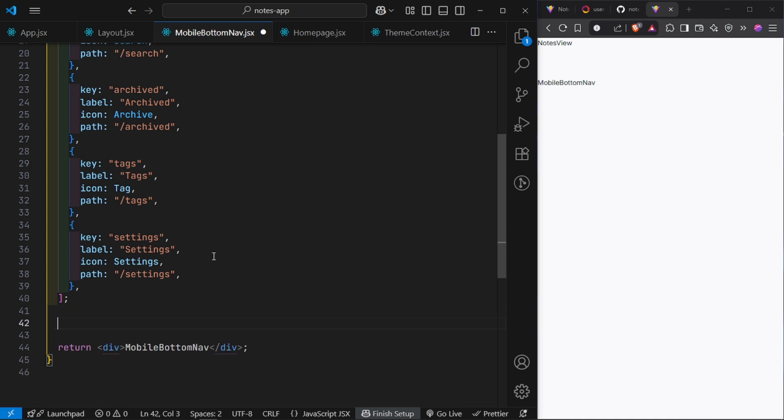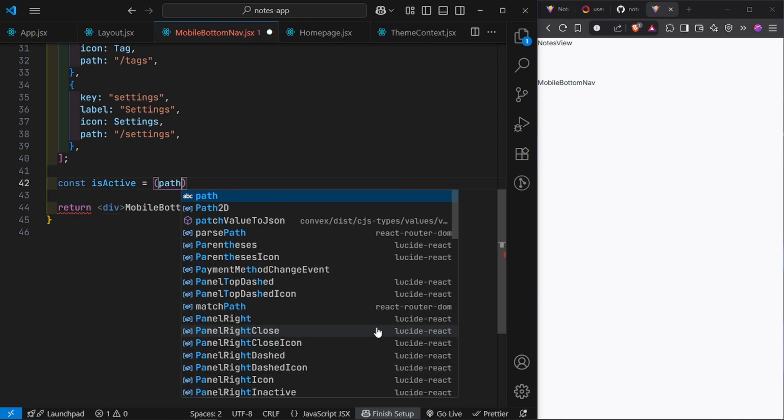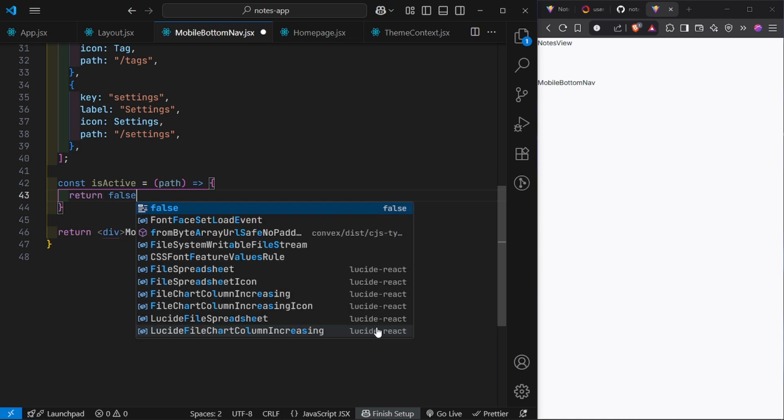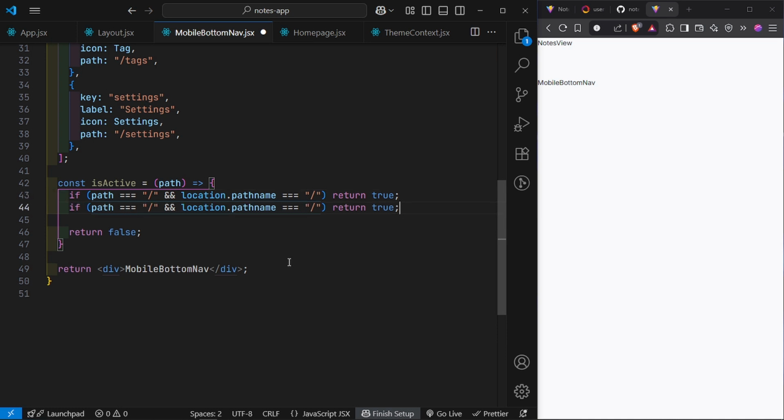Now below this, we want to check for the currently active route. So const isActive is equal to a function that takes in the path, and we're going to open this up. First of all, we want to return false. And then above this, we're going to do the following, because I've added this because I usually forget it. So we want to check if the path is triple equal to a / and location.pathname is triple equal to the /. If that is true, then return true. And then you can copy this down. We want to check if location.pathname.startsWith the path that we're passing in as a parameter. Then we want to return true, otherwise we want to return false.